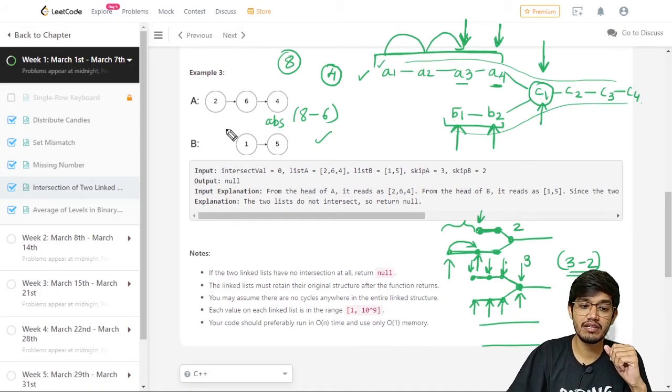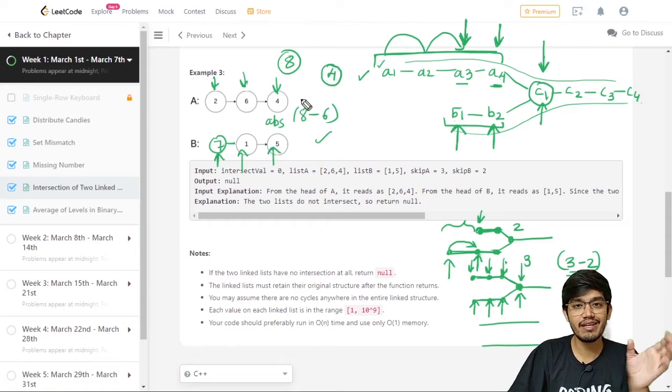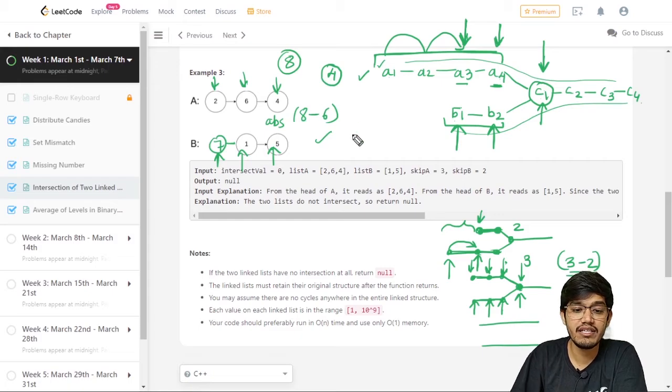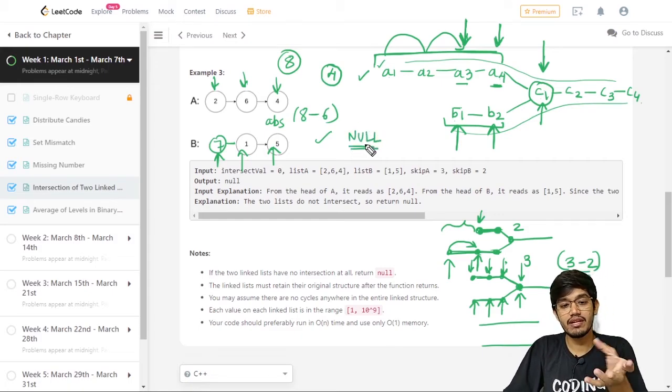So this can be the case. Suppose the other value is 7. One pointer starts from here, one pointer starts from here, and they are not getting any equal point. So at the end, when they are not getting any equal point and all the points are iterated, in that case we can just return null. Okay, so that is all about the hint.